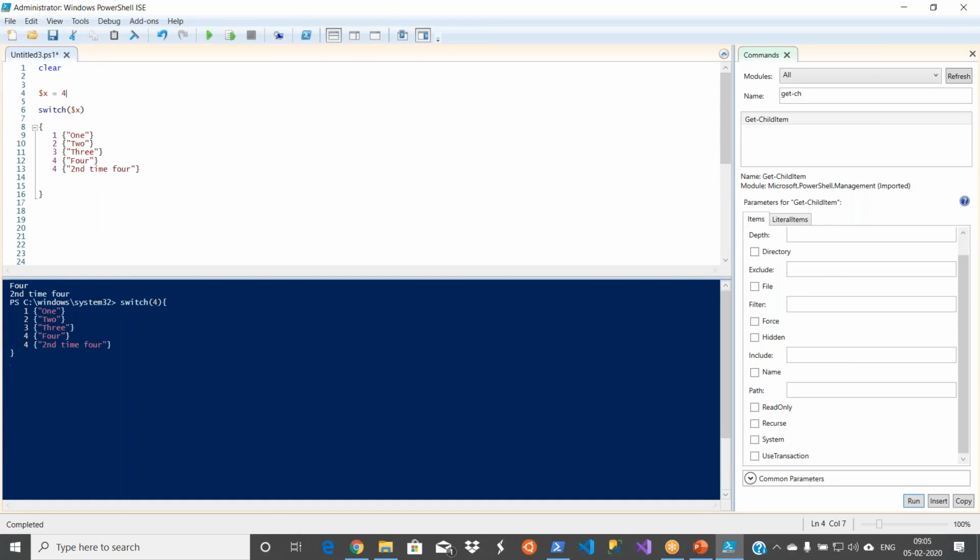Because it is 4, I got two outputs here because I have two matching 4s. Now if I make it 1, I got 1. So there is another thing you need to understand. I have two instances of 4, but my requirement is that I don't want to take both. Though the switch value is matching two statements, I want to take only one instance.